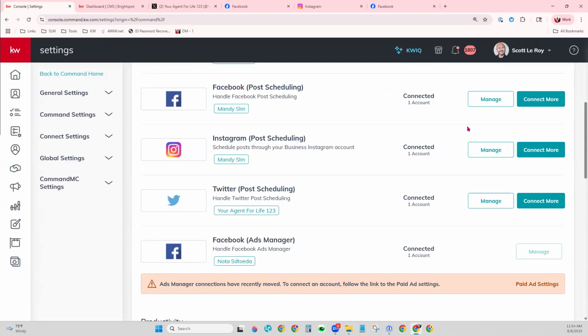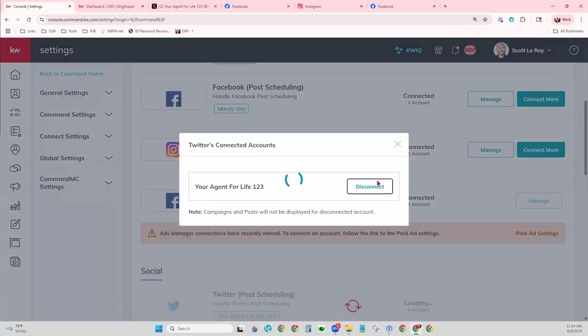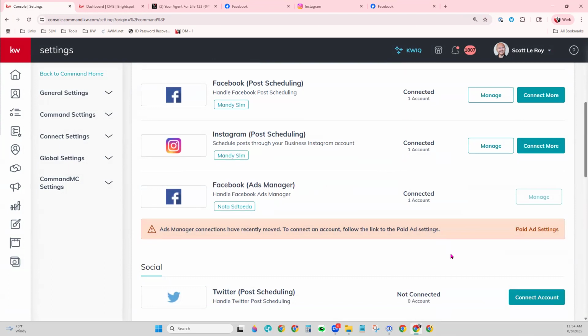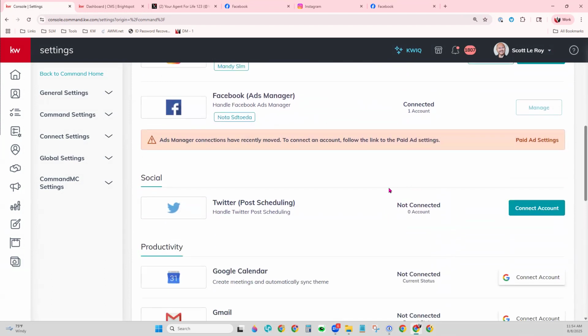Now, once they are connected, you will see connected listed right here. I'm going to go ahead and actually disconnect the Twitter just so I can show you how to connect it. This is what it looks like not connected. And this applies for Facebook, Instagram, and Twitter. Okay, it's going to look the same. You'll have not connected here, and you'll click connect.